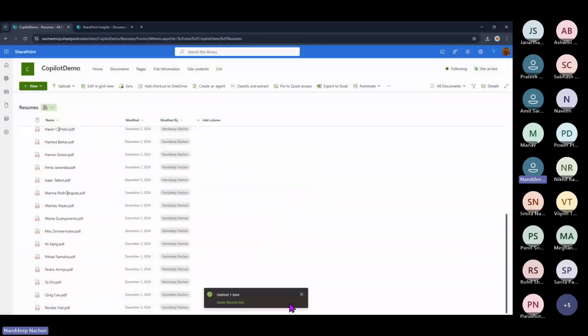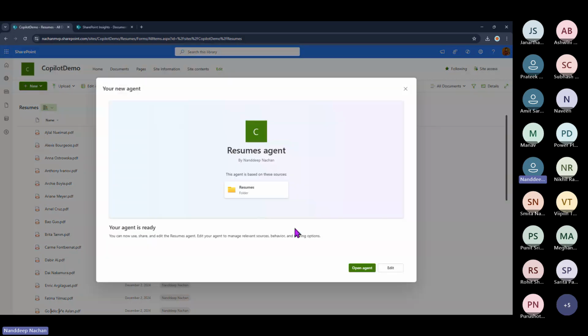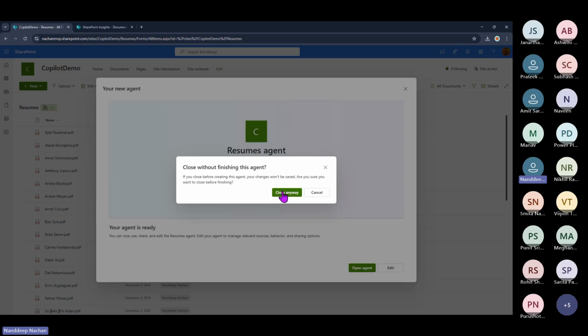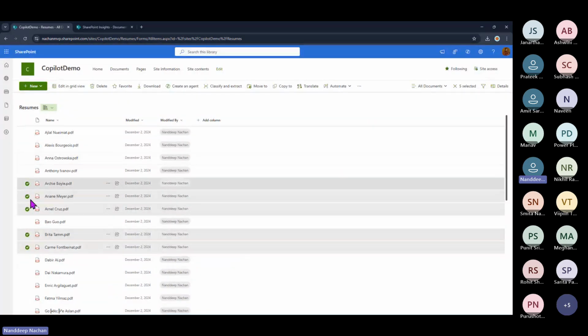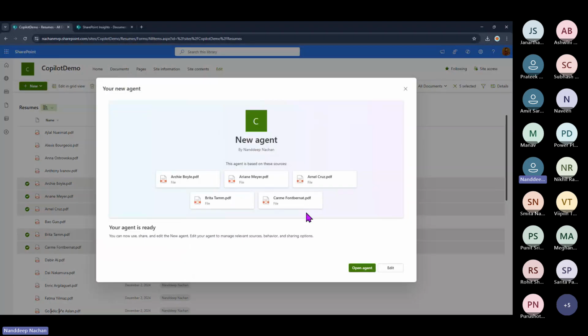First thing is every SharePoint site has a Copilot. You can click here to see all of the Copilots, or agents, which are available for you, or you can start with create an agent. Once you click that, by default the agent will be created on your entire document library, containing all of the files and data from here. At the same time, if you want to selectively create an agent on a few of the files, you can do that as well. Here I'm selecting a few of the files and I will click create agent. This agent will be using that RAG pattern on only those 5 files.